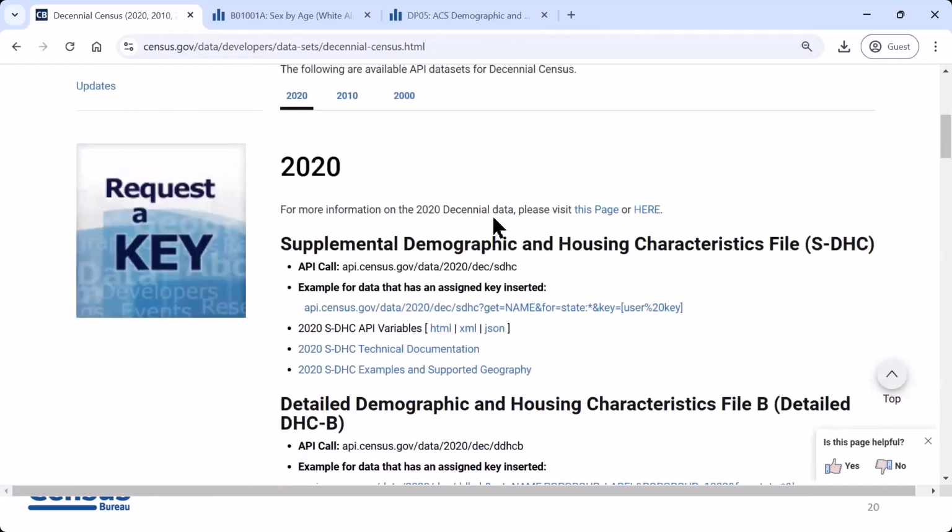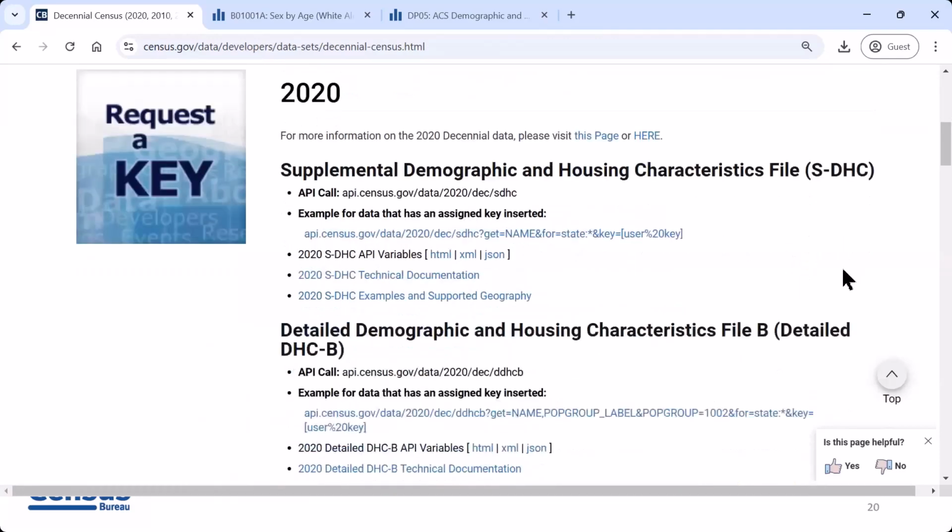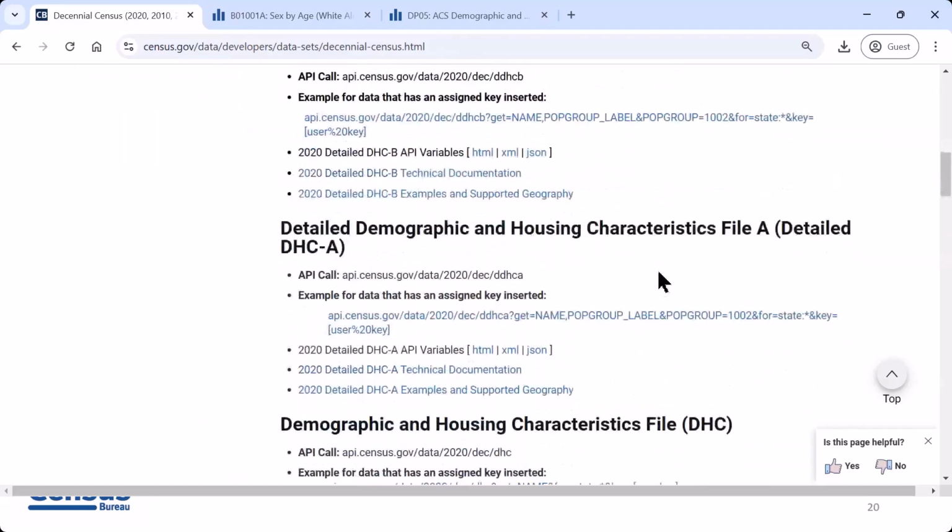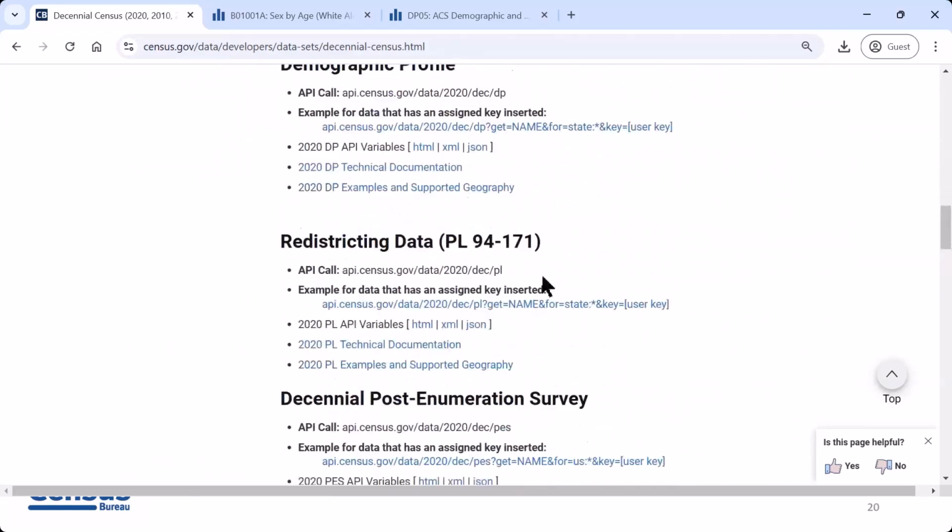And the way it's organized on this page is it's showing the more recently released decennial census data sets towards the top here. For example, the supplemental demographic and housing characteristics file, or SDHC here. Then we have the detailed DHCB. I'm going to keep on scrolling down until I get to the redistricting data here, because I'm just looking for total population. You could find total population from some of the other 2020 census data sets here. The only reason I chose this redistricting data set is that it was one of the first data sets released as part of the 2020 census data.